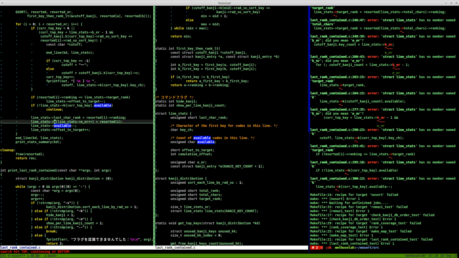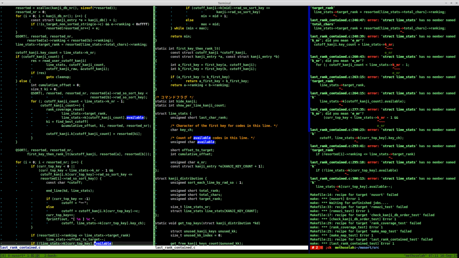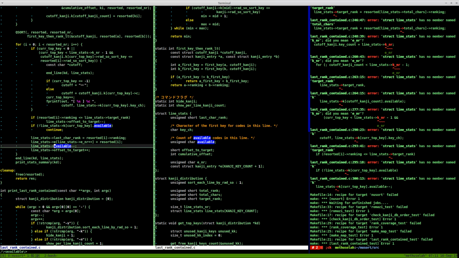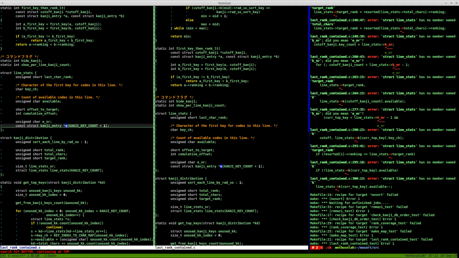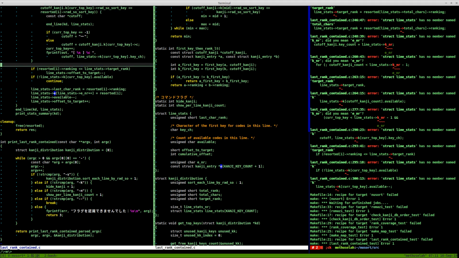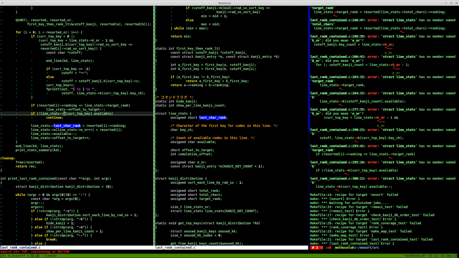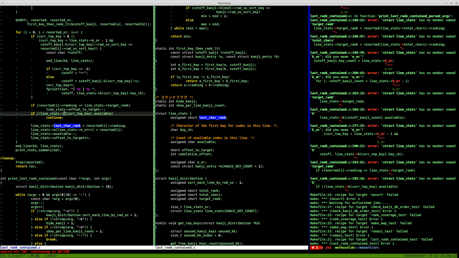Line stats dash E is entry. So this is just the characters in that line, isn't it? Yeah. So here we're adding characters to the line, and it's still going to be in line stats, but now it's going to be something else. It's E. Okay, it's still called E. So maybe that statement doesn't need to change. Line stats dash E NR plus plus, and okay, line stats dash last char rank. Yeah, that's per line information. Let's just make and see where the next error is.